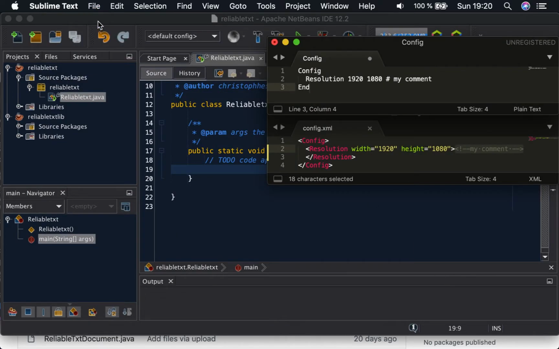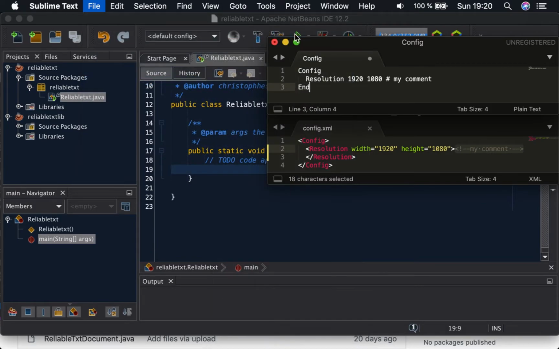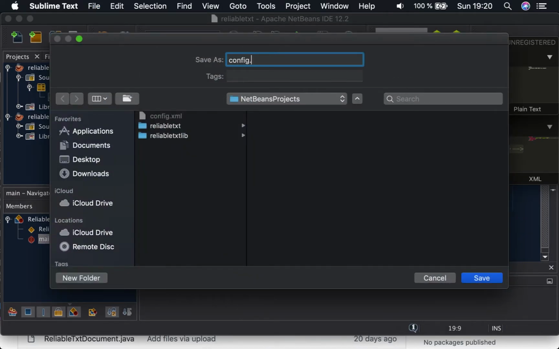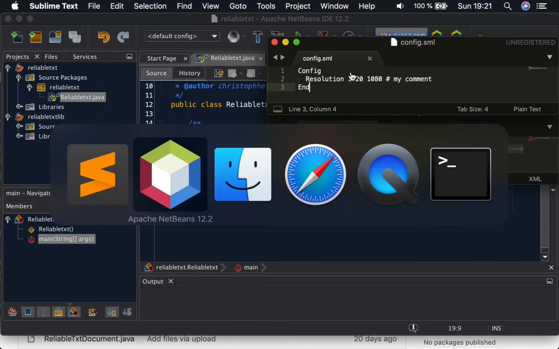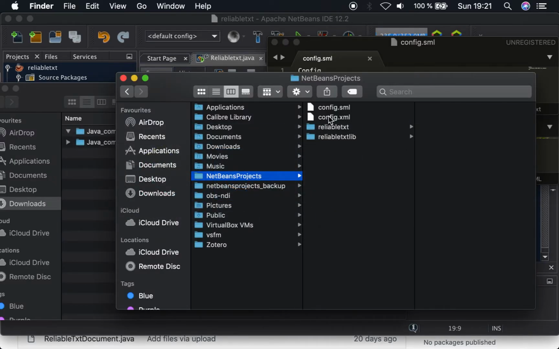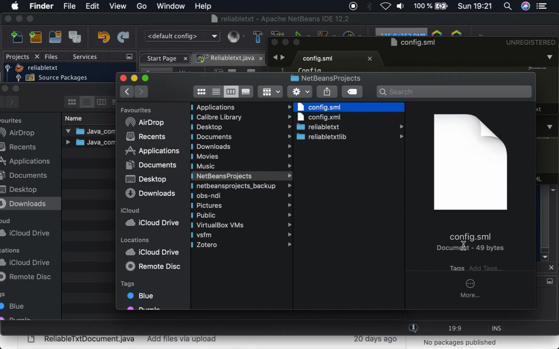And before we do that, the important thing is don't just hit save. What we want to do is save with encoding, and make sure it's UTF-8 with BOM. And now you can save it. Hit save, right? So what that does is it takes care of the line feed and the way that new line characters are encoded in the file. Notice the XML file is 94 bytes, whereas the SML file is only 49 bytes, so almost half the size.